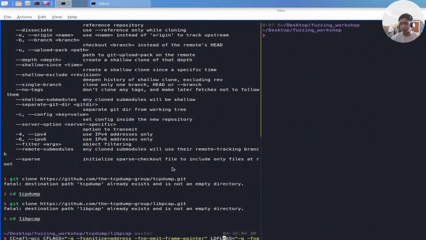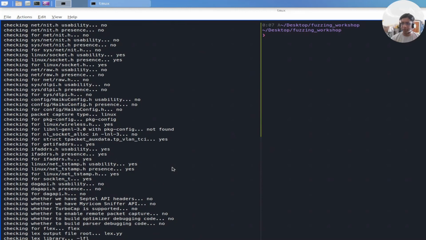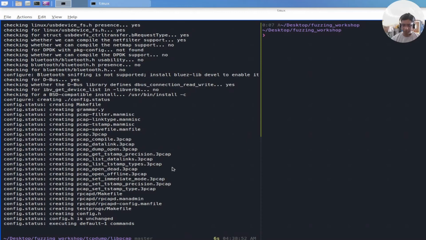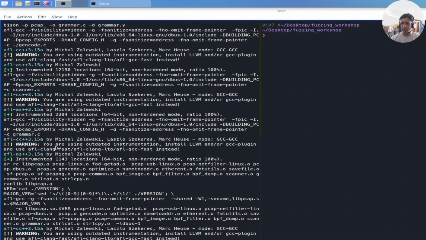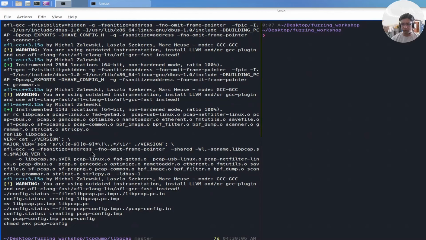And then we will run ./configure. So let's run it and see what happens. It will create a config file, and now we will simply type make over here. So you will see that it is instrumenting our binary, and then we can do a sudo make install.